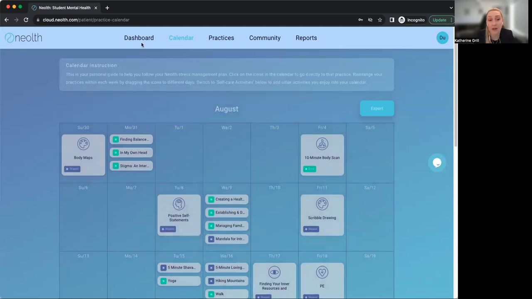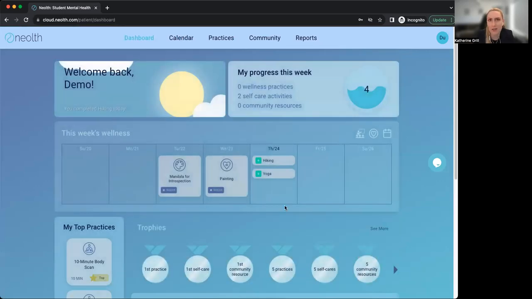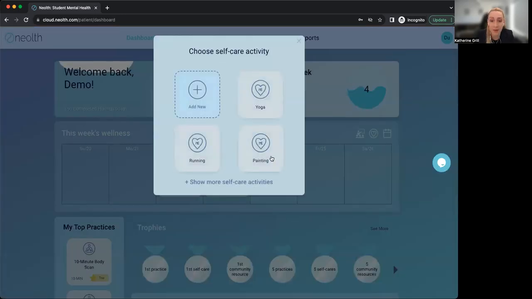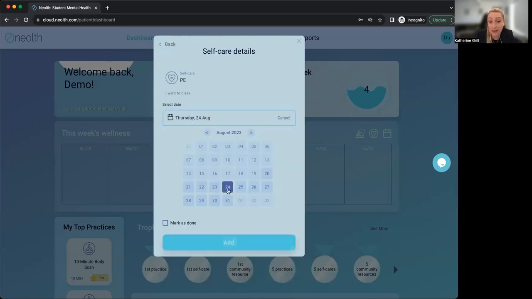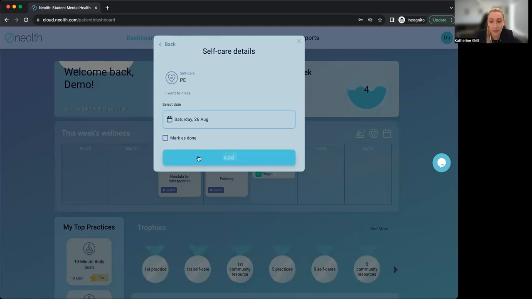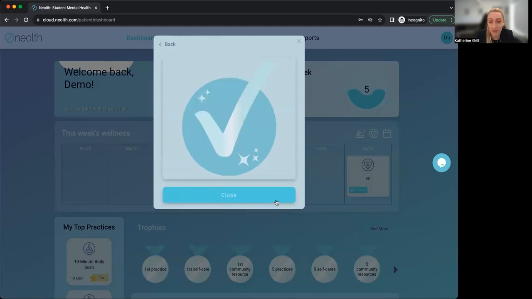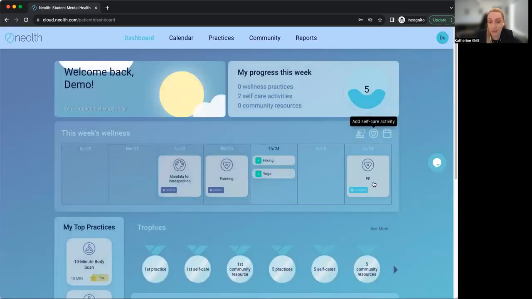I like adding self-care activities directly from my dashboard calendar because it's really simple and easy to do. You can just hit this button here, add self-care activity, pick the activity that you want to add in, pick the date. You can even do this in advance and schedule it. And you'll see it show up on your calendar.